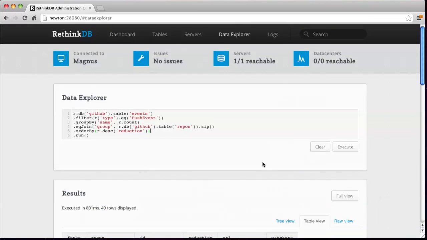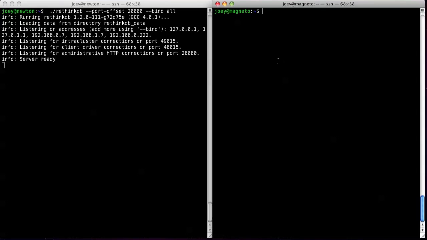Now that we're done writing our query, let's see what it would look like to attach a second machine to the cluster. I'll go ahead and open up my terminal and start another instance of RethinkDB on the second machine. This will look very similar to starting the first instance. The only major difference is now I'm going to have to add in a -j flag to tell it to join on the intracluster port specified over here.